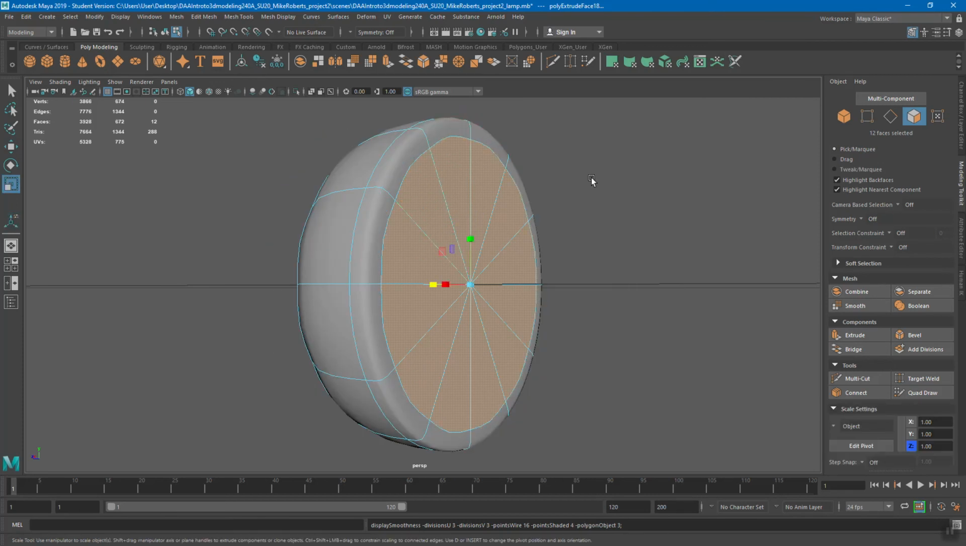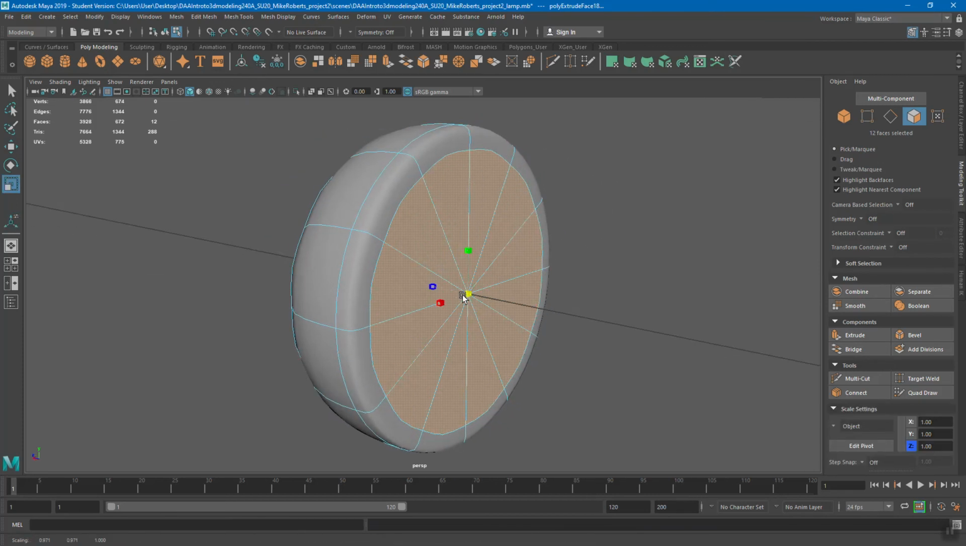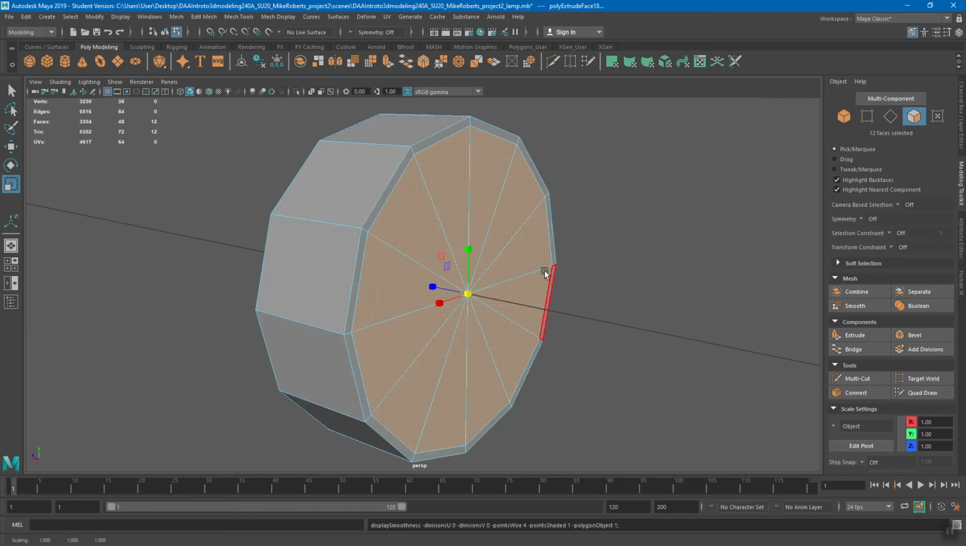So I'm going to hit R for scale. I'm just going to scale it in just a little bit, right? Just a little bit. That way when you hit one, you see how there's a little bit of space there? You really don't want edge loops or edges occupying the exact same space. That can make certain tools like multi-cut or bevels behave weird later on.